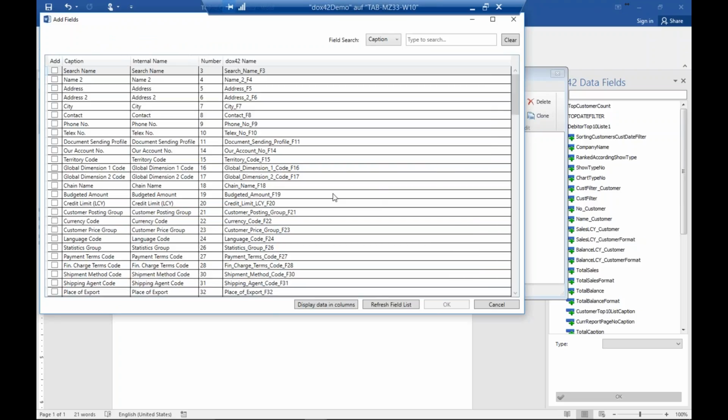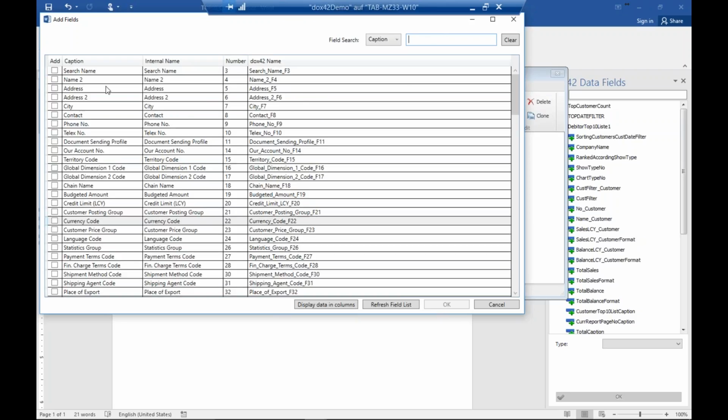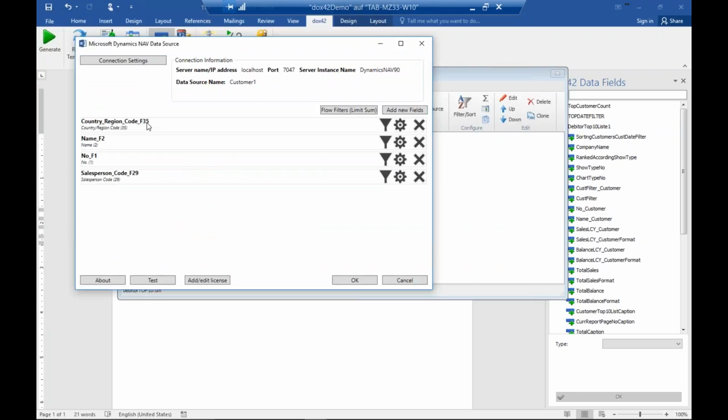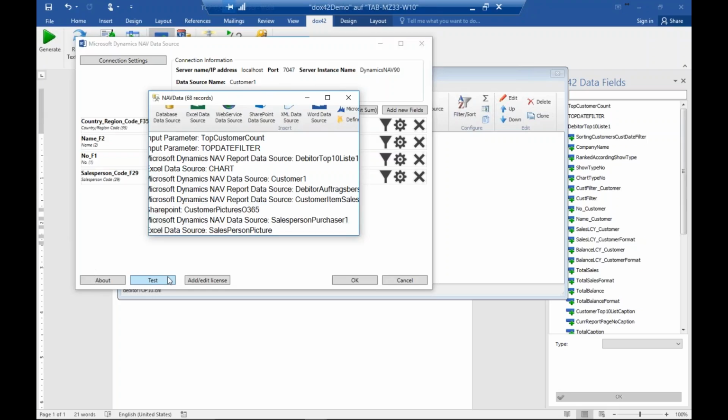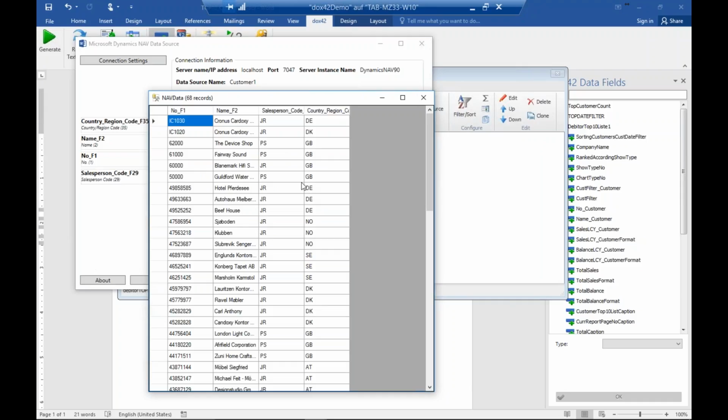And once I have loaded this table, I can also go to Add New Fields, and it will show me all the fields of this NAV table, also with the captions, and you can even search within this table by number or internal name or caption. So I can type in sales or currency, and you can simply choose the fields by clicking them. And I already have chosen here the country region code, name, number, salesperson code. And for sure I can also test this data again with a test button and have a look into the data. So everything is fine, the columns are filled with data.